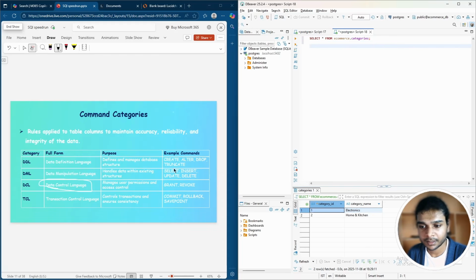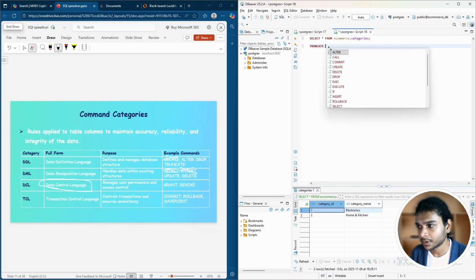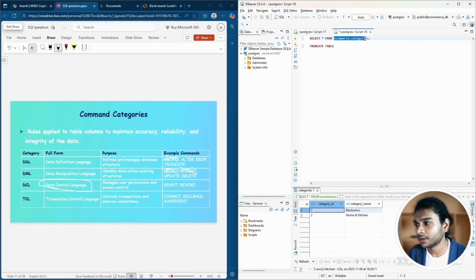So we're done with select. And we are done with the create as well, right? We don't have to worry about that. We're also done with insert. And let's go with truncate first. Truncate table e-commerce categories.